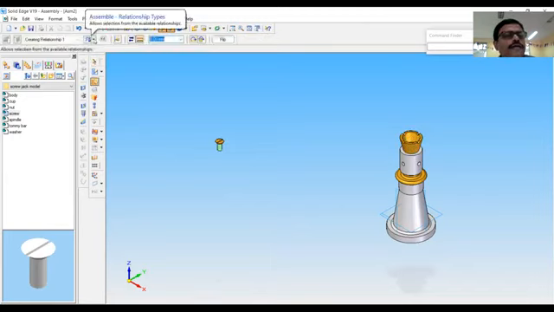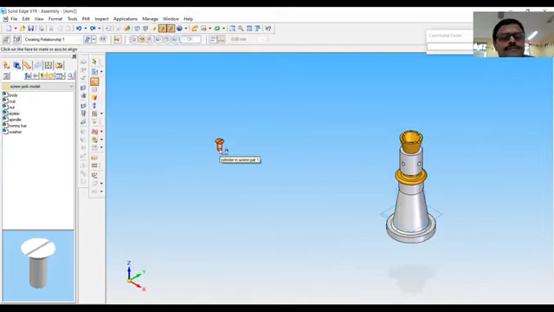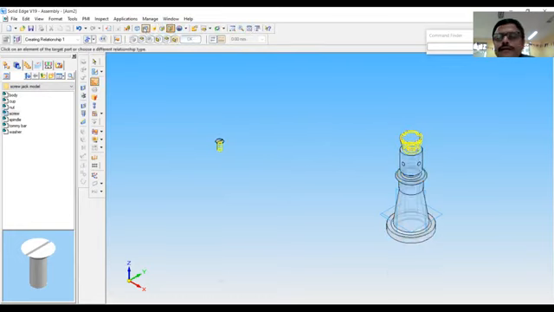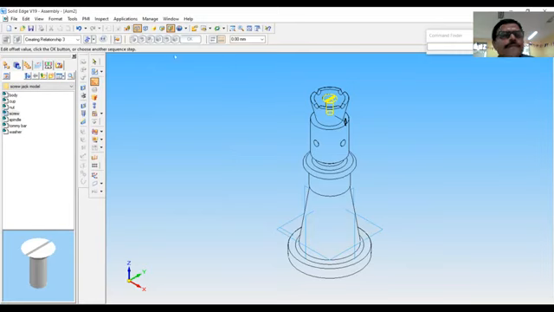Click on insert. This is the axis and this is the axis of the target part. Next is mate this surface with this part. This is the washer. There it should go. Yes, you can see the screw is here.